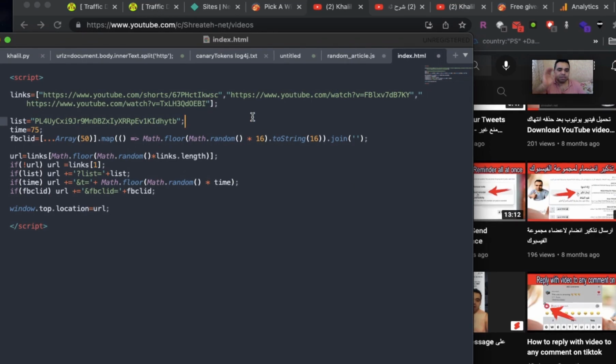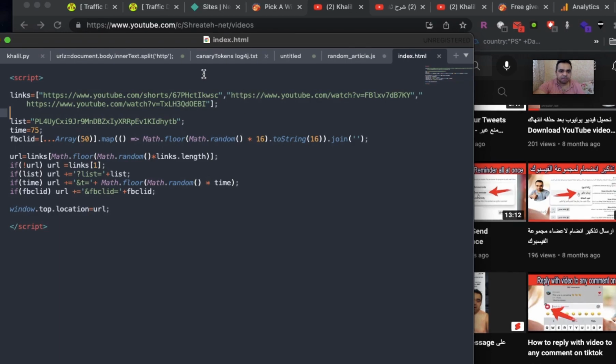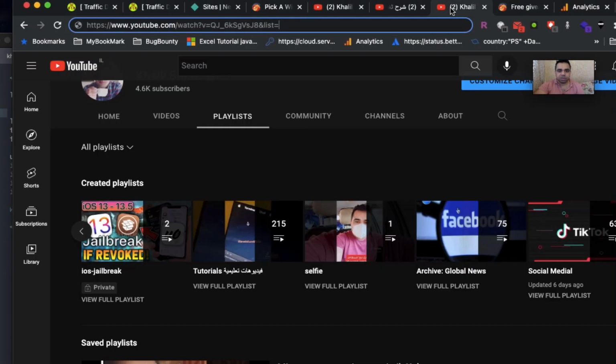Add as many links as you want. You can add 100, 200, as many links as you want. And I'm going to show you how to use this script in a traffic tab in order to gain access.